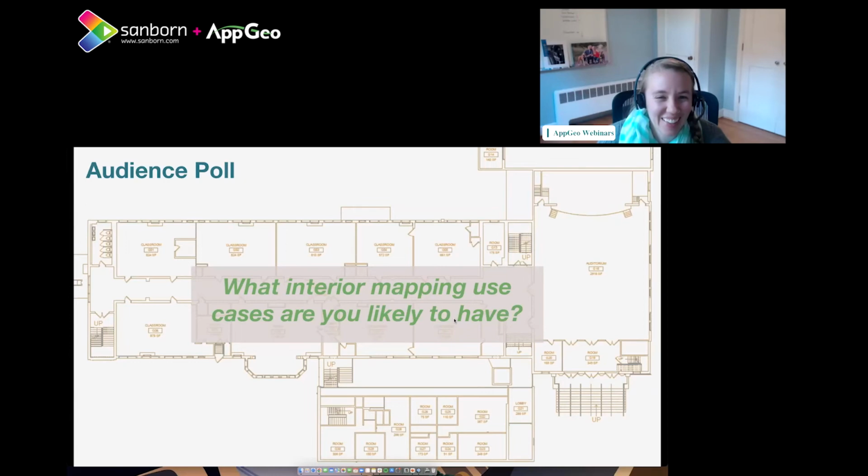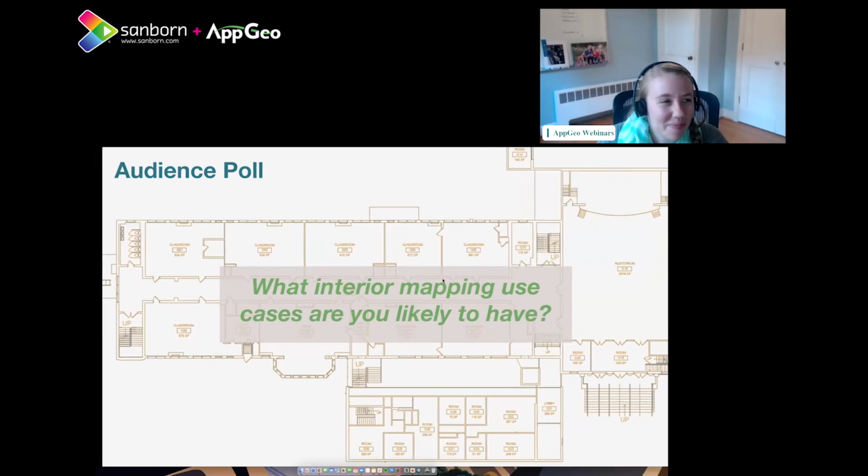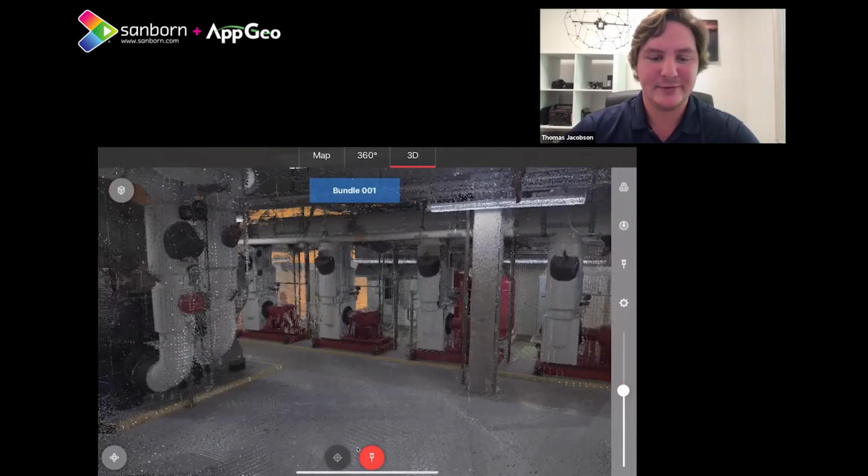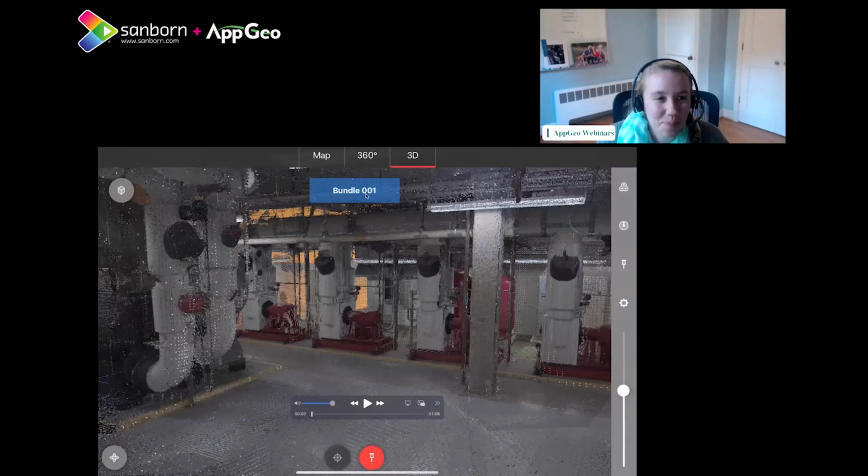Oh, there it is. Okay. So you're going to get an infinity screen just for 1 second. Okay. Can you see my screen now? Can you see that video? Yes. You can see this video here, bundle 001.